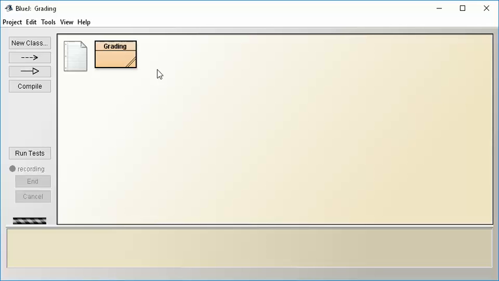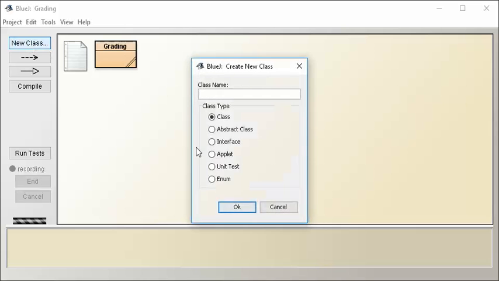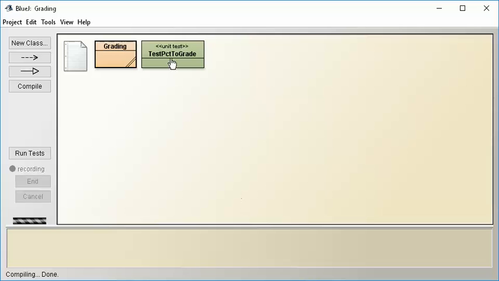I then need to create a new class. So I'm going to go New Class, and I'm going to do a unit test, and I'm going to name it TestPercentToGrade. It's going to test various percent to grade functionality, so I'm going to put that all in one unit test class. It's going to create that, and put it here in my project view.